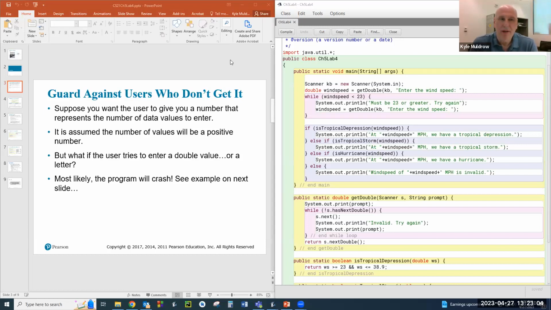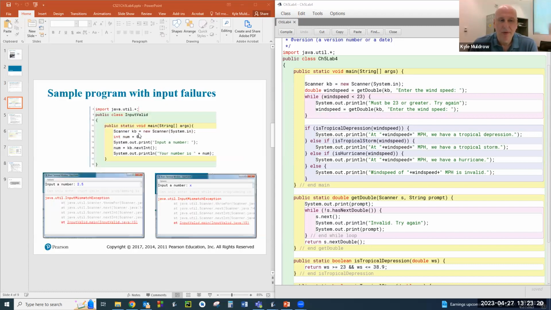And today we're going to talk about, like the slide says, how to guard against users who don't get it. That's users who try to enter a type of data that's not acceptable to your program. For example, suppose you have a program like this one on the slide that expects the user to enter an integer. But suppose the user enters a number with a decimal point or even a character. In both cases, the program crashes.